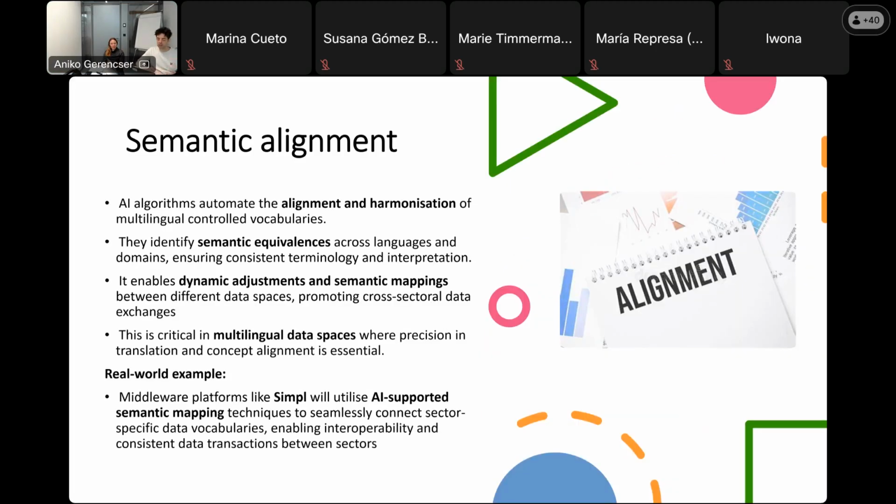The second and also very important AI technology that we are using is semantic alignment. Currently, there are many data spaces, as we know, and they are all using their own vocabularies. And this creates interoperability problems in the development of these data spaces. So, alignment algorithms, why are they important? Because they automatically detect equivalent concepts across the different vocabularies that have been built and used on those data spaces, ensuring that the term in one domain matches correctly to its counterpart in another.